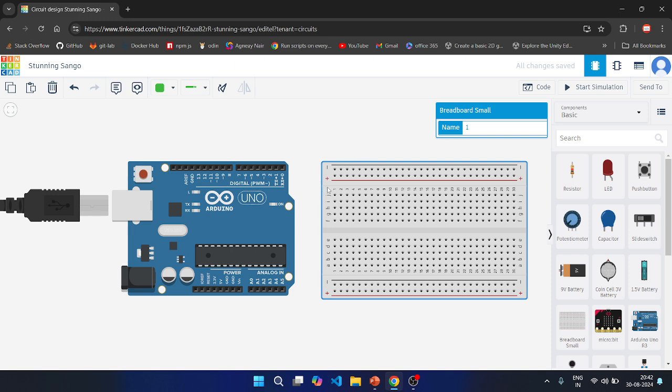For example, all the pins in this vertical direction are connected with each other. So for example, if I give a voltage over here, all the pins in this region will receive that voltage. Whereas if you go to these four lines, they are horizontally connected, which means that if I give a voltage over here, every single pin in this line gets a voltage.